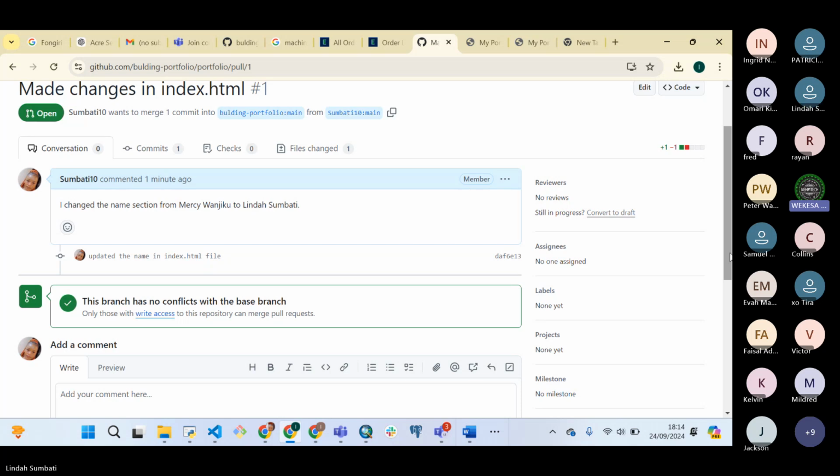So once you've done this commit, the owner of this account is going to receive a notification that someone is trying to add something or contribute. So now it's coming to my end.